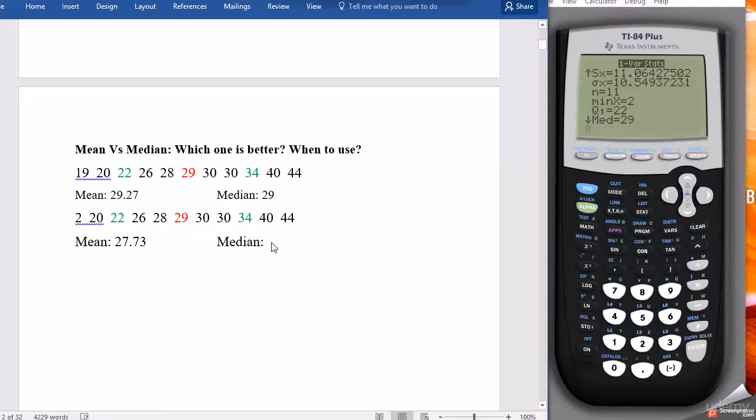So you can see that changing 19 to 2 changes our mean from 29.27 to 27.73, while the median remains unchanged. So that confirms what we have just said, that when you have an extreme value, the median is not affected, but the mean is affected. So it is more preferable to use the median when there are extreme values.